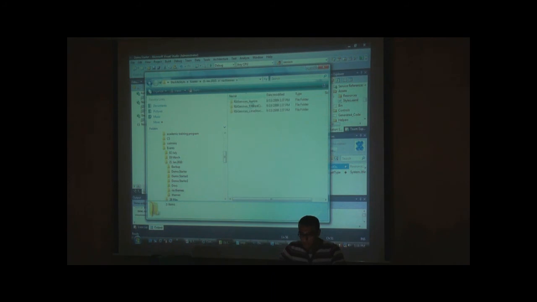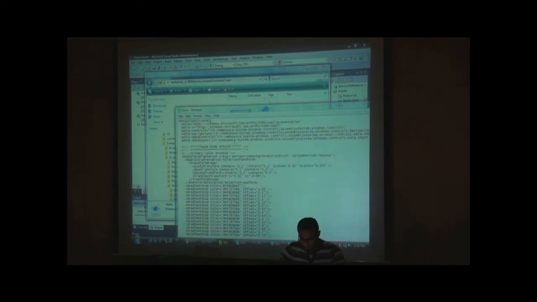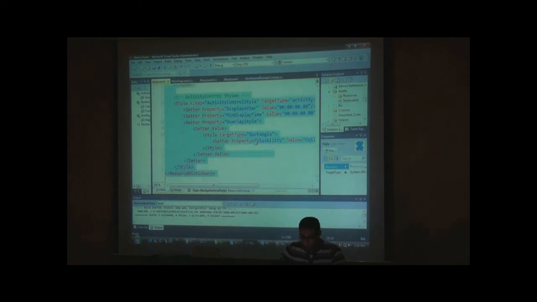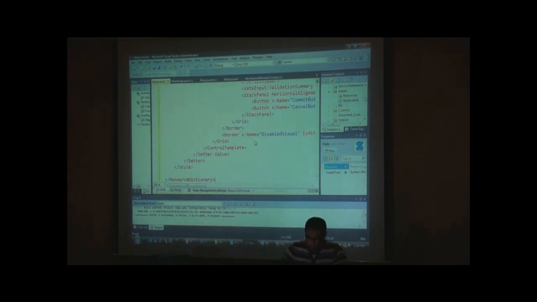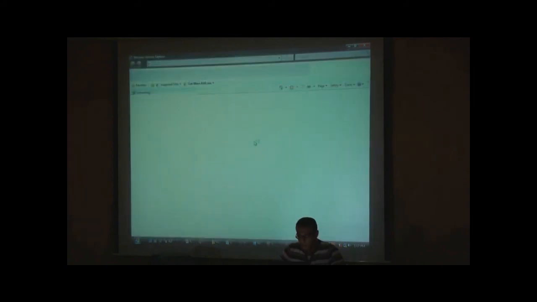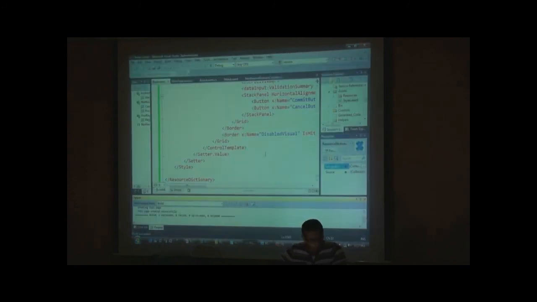I have here some other styles I will use. And just by changing this file, all the UI of your application will be changed. It's like changing the theme or skin of your ASP.NET application. As you can see, the whole UI changed. Okay.